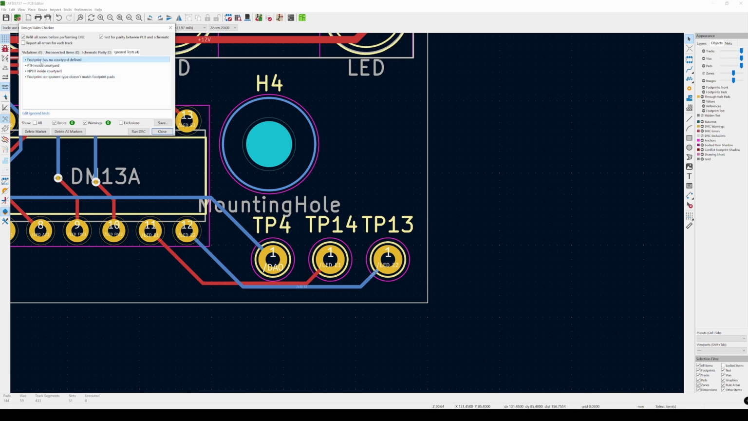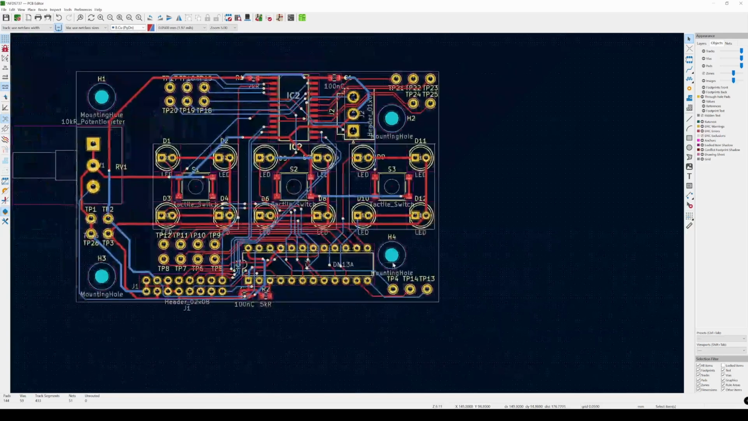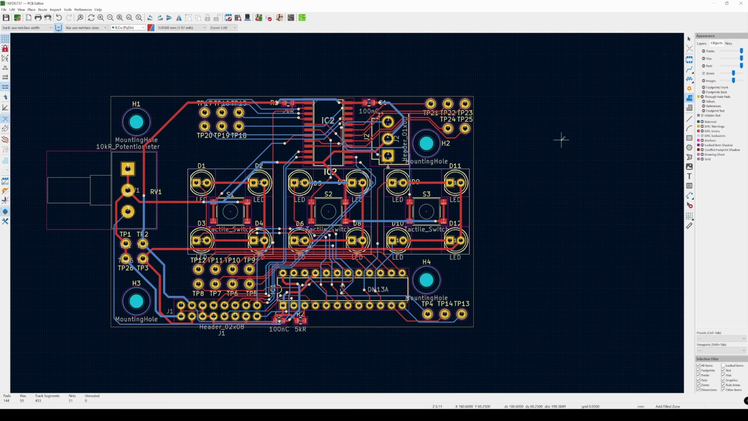And similar, this footprint has no courtyard defined. There's really no reason that you need to have this enabled, which is why it is ignored. But if you wanted to have those on, you could turn them on, and then that would also show in the test. Since there are no errors, we are all good. We are not done yet though.